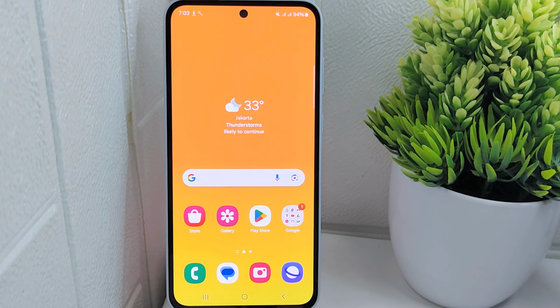That's the tutorial on how to change wallpaper on Samsung C55 5G device.